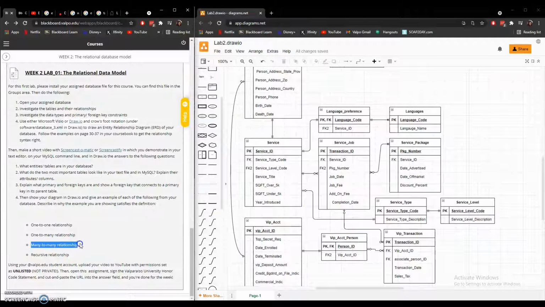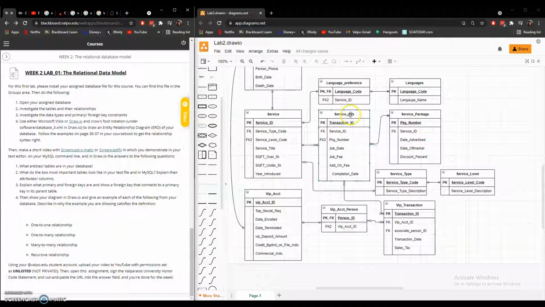Then another one is the many-to-many relationship. We see that here in service job, where we have this many-to-many relationship right here. How that works is this service job can have 0 services, or it can have many jobs, so that's a 0 to many. And same thing with package. The job can have 0 packages, or it can have many different packages, or the package can have many different jobs. So that is the many-to-many relationship right here.